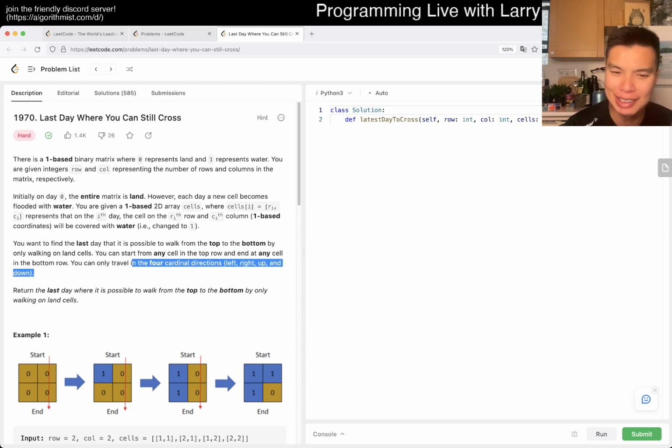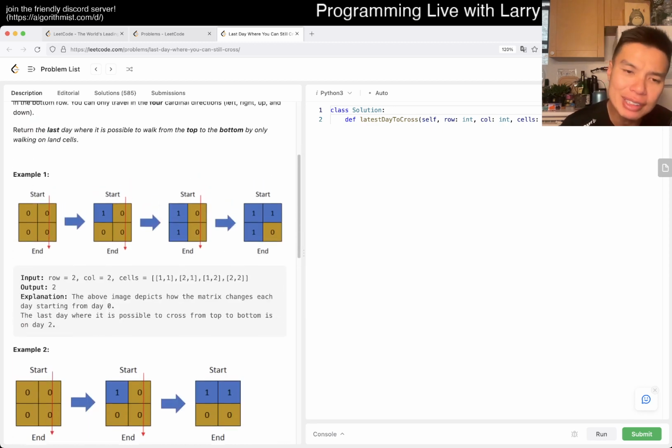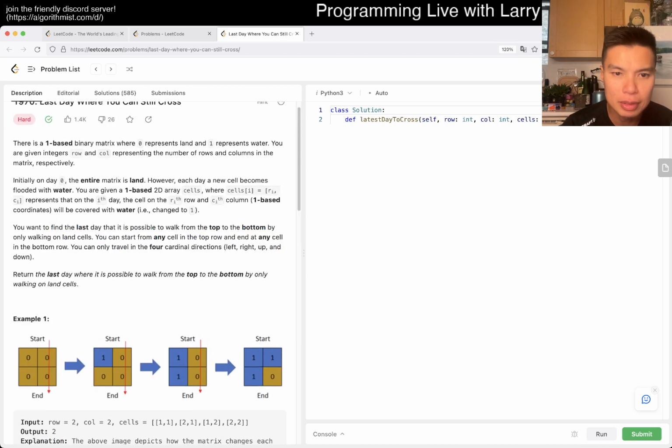Okay, I feel like I missed this in some problems recently where I confused the traveling directions. I just want to make sure. I think this is basically, diagonal, up, down, left, right.